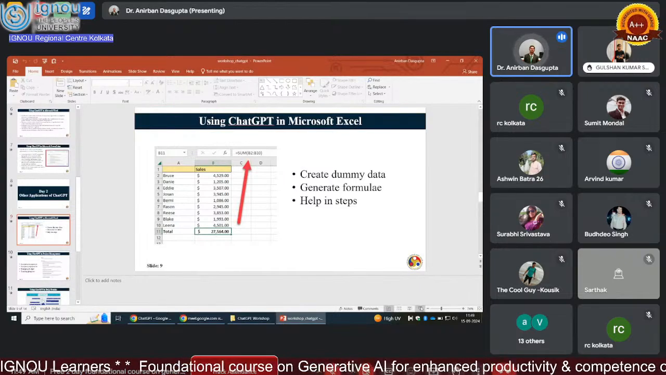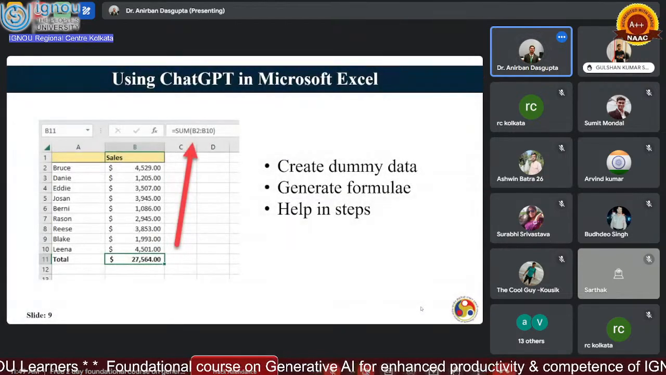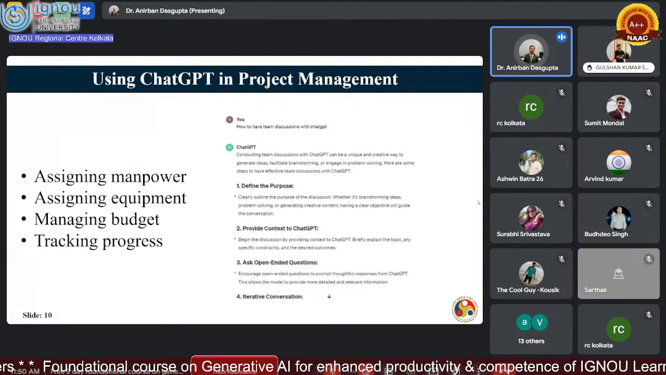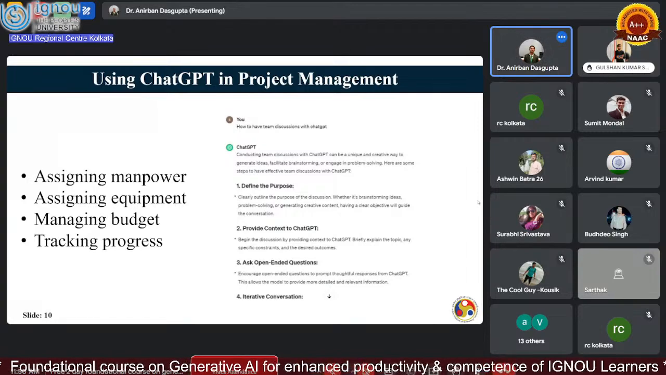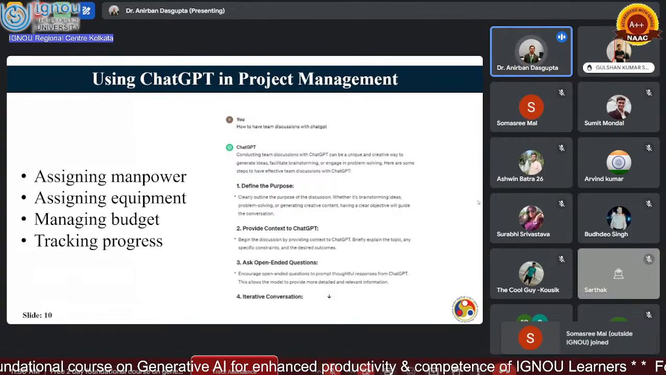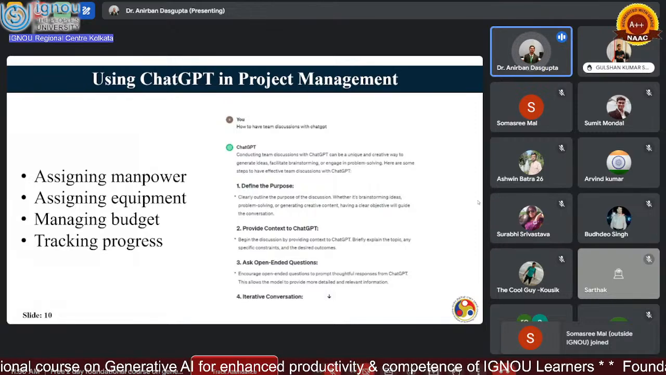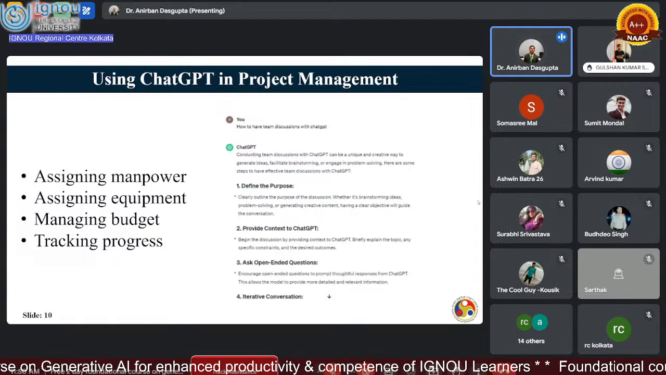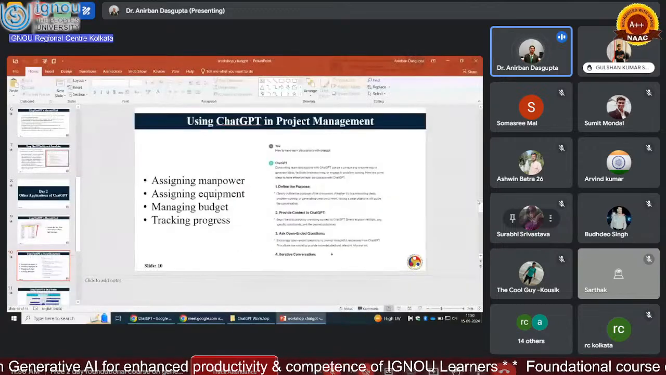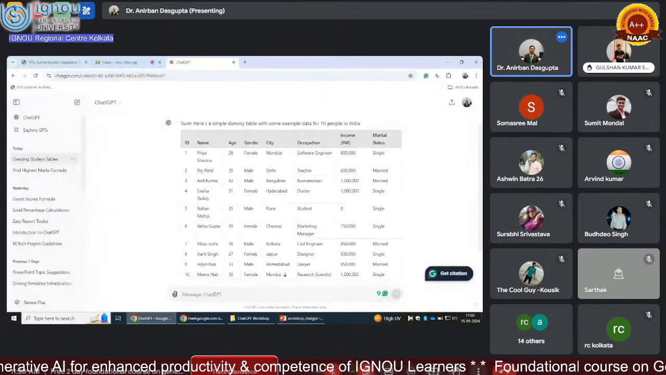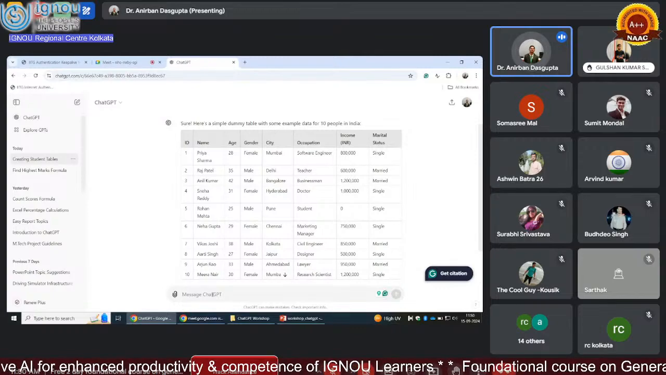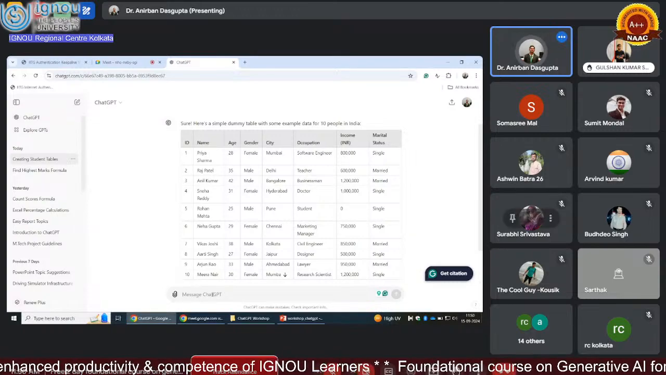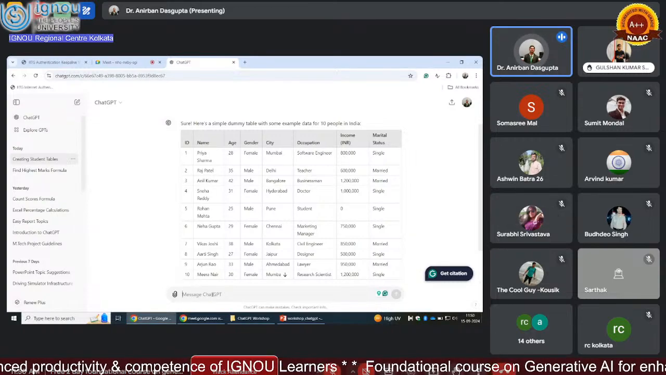Okay, so let's move on to the next section. So the next section is how to use ChatGPT in project management. So now, those who are working, you have to handle a lot of projects, and handling projects is a tedious task. So how do you assign manpower? So suppose you tell a project, say I want to create a building. Say I want to create a bridge over the Brahmaputra.